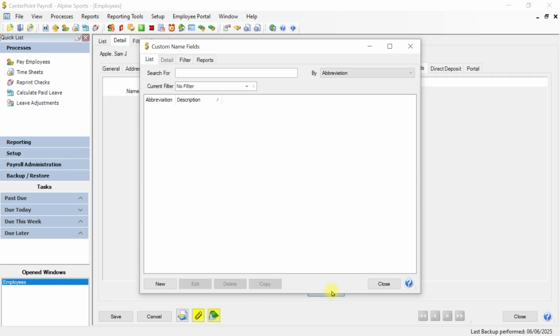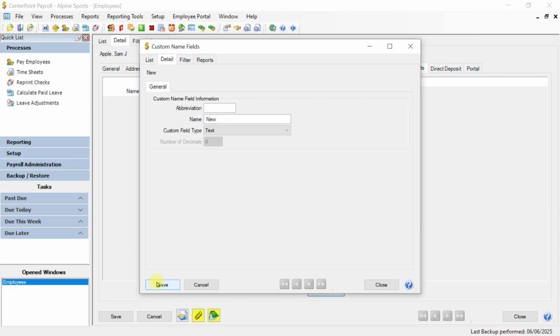So I'm going to click on the Custom Fields screen, click New. I'm going to create a new field called driver's license state. Each field can either be a date, numeric, percentage, or a text field. This is going to be a text field.